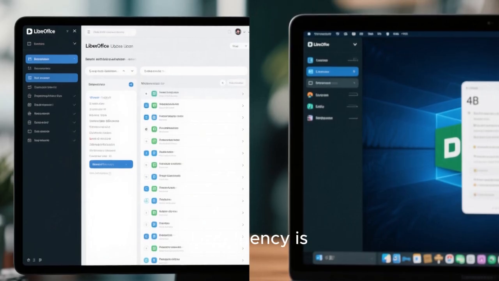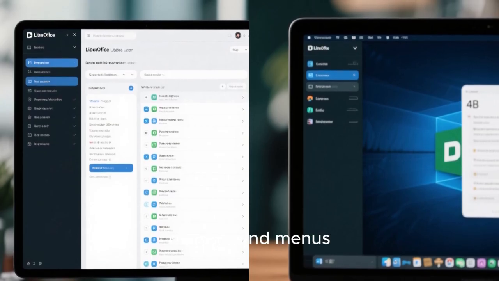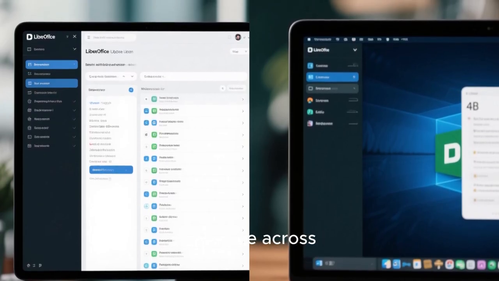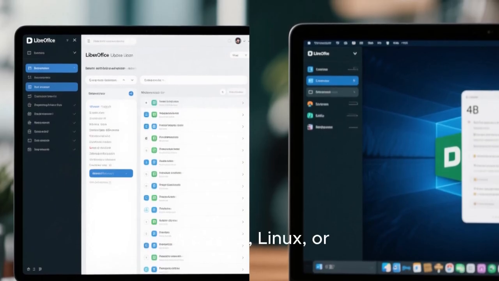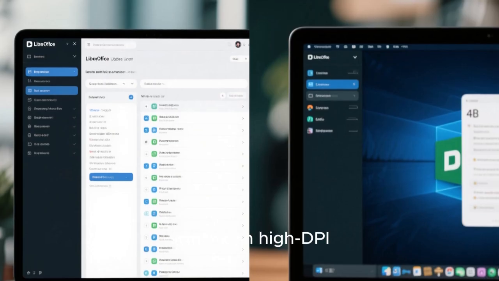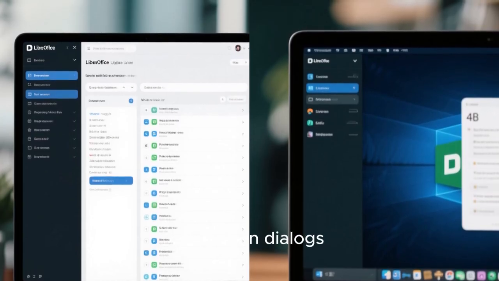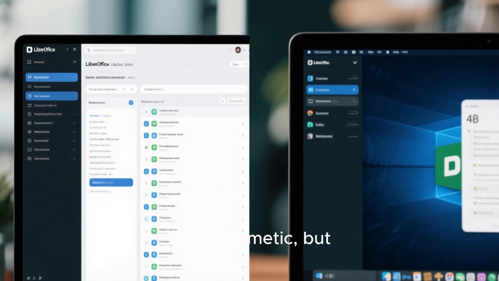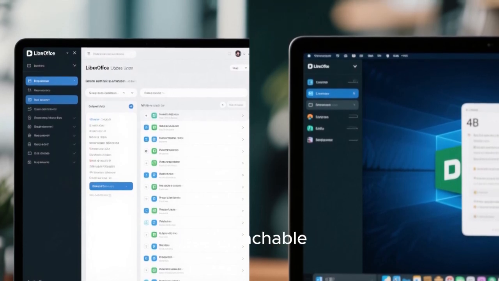User interface consistency is another area of focus. Icons, dialogues, and menus have been refined to feel more cohesive across different operating systems. Whether you are using LibreOffice on Windows, Linux, or macOS, the experience feels more unified. This includes better scaling on high DPI displays, clearer icons, and improved spacing in dialogues. These changes might seem cosmetic, but they reduce visual clutter and make the software feel more modern and approachable.